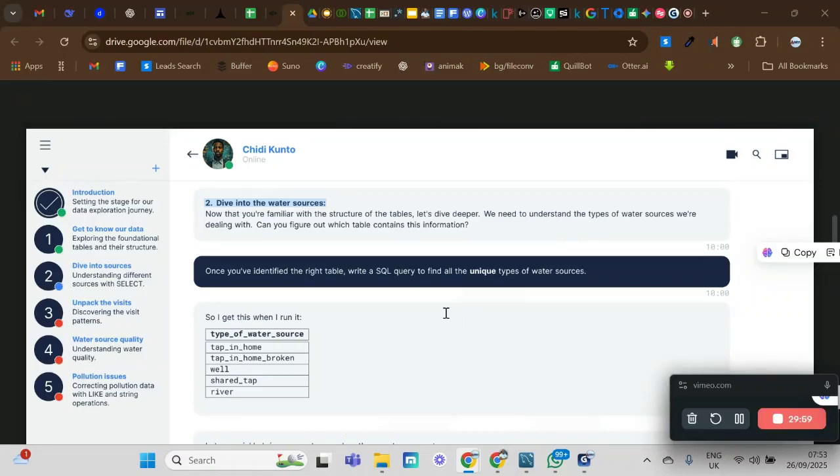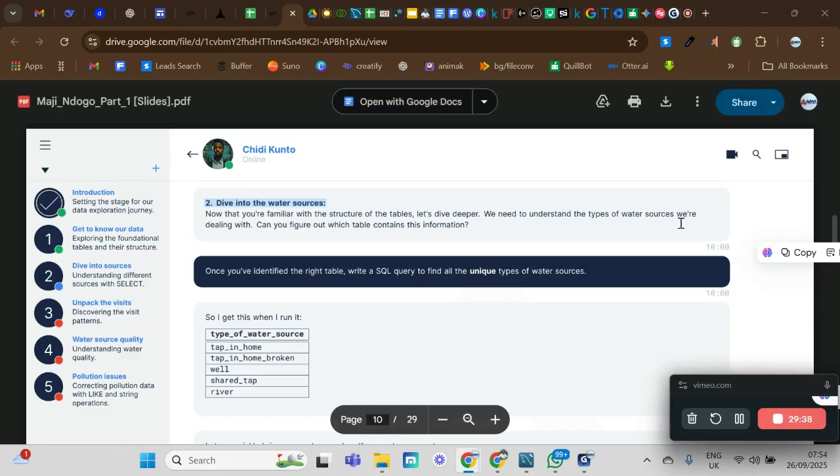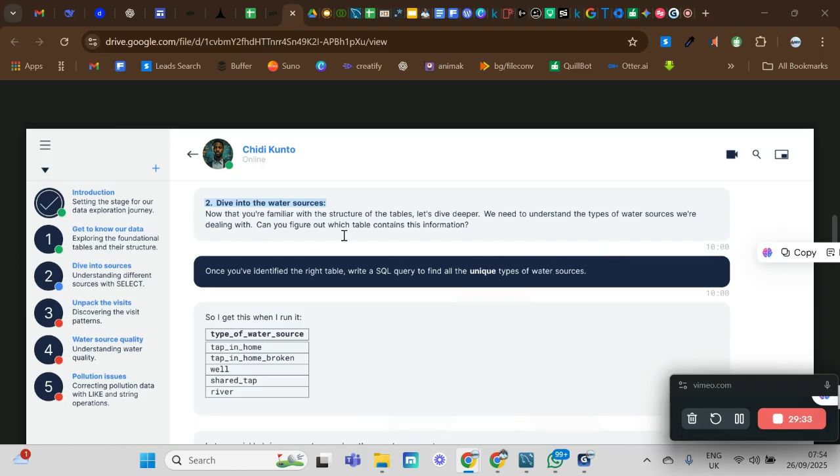All right. So here we are with number 2. It says, "Dive into the water sources. Now that you are familiar with the structure of the tables, let's dive deeper. We need to understand the types of water sources we are dealing with. Can you figure out which table contains this information?"